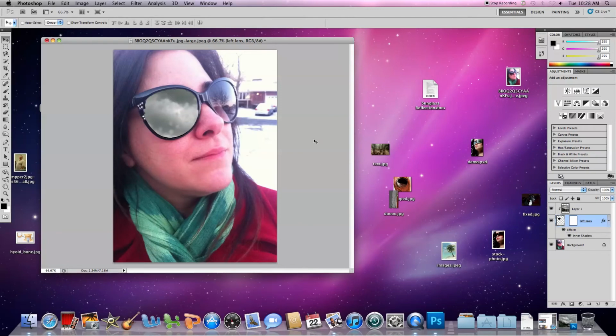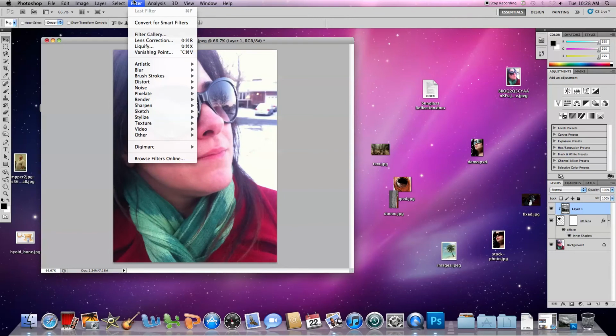You're going to apply a spherize filter by clicking on the right reflection lens, or the left reflection lens, whichever one you're working on at the time. And you're going to then hold down Command and click directly on the lens thumbnail to select the section. And then you're going to go to Filter at the top of the screen, click Distort, and then choose Spherize.